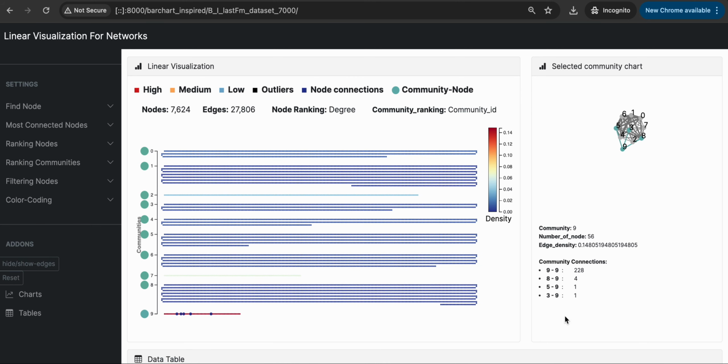Also we have another visualization, that is an interlinked chart, or interlinked node-link visualization of the coarse graph of the communities, that represents the edges of community number 9, or how community number 9 is connected to other communities. Also, there is this metadata that represents that this is community number 9, what the number of nodes present in this community is, what the edge density is, and to which communities community number 9 is connected, and how many connections there are between those two communities.